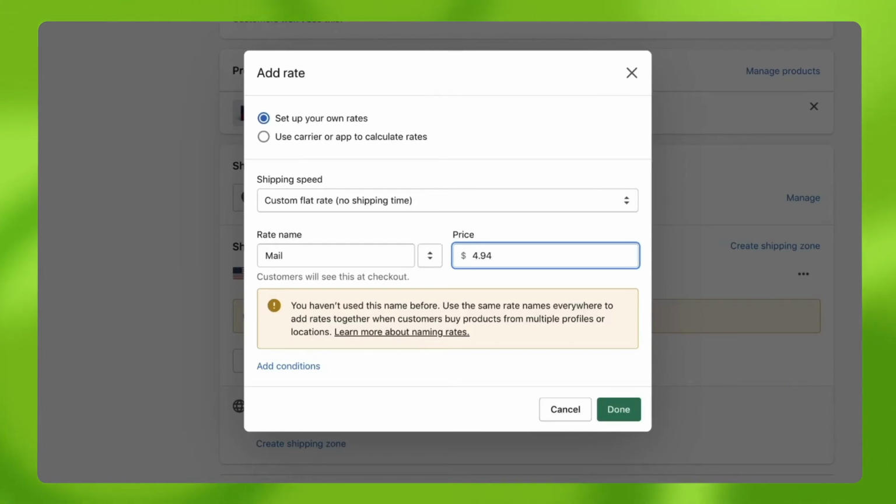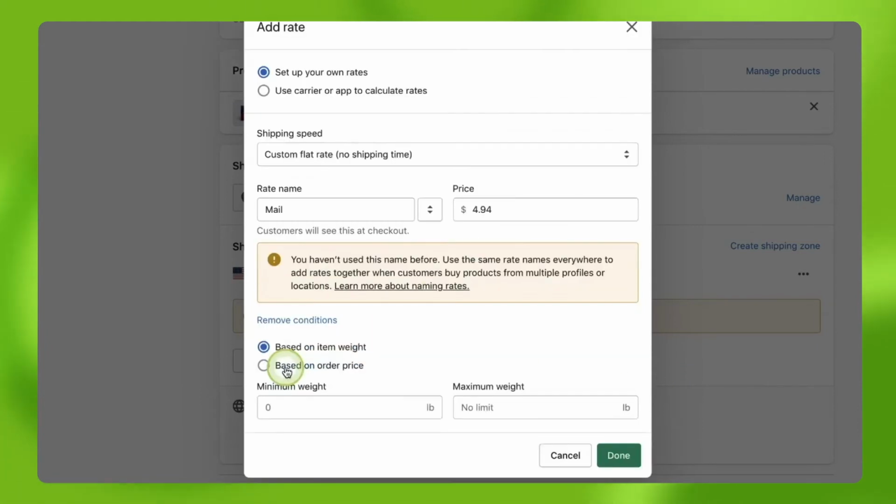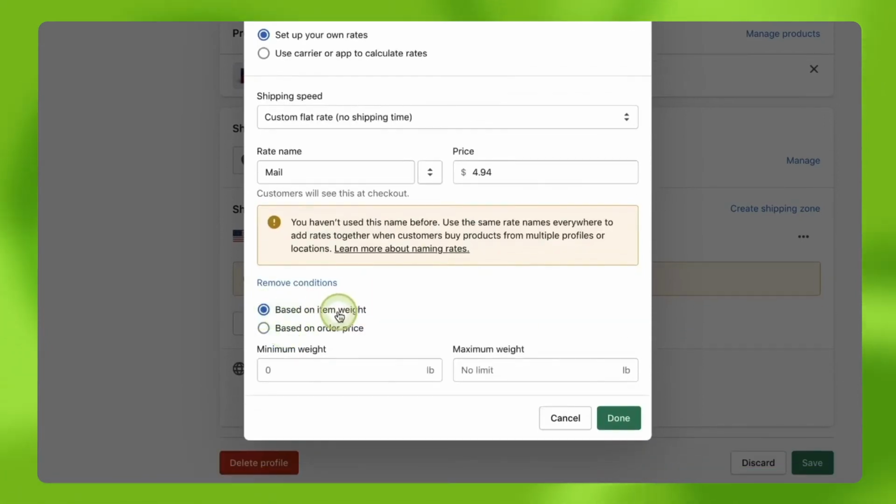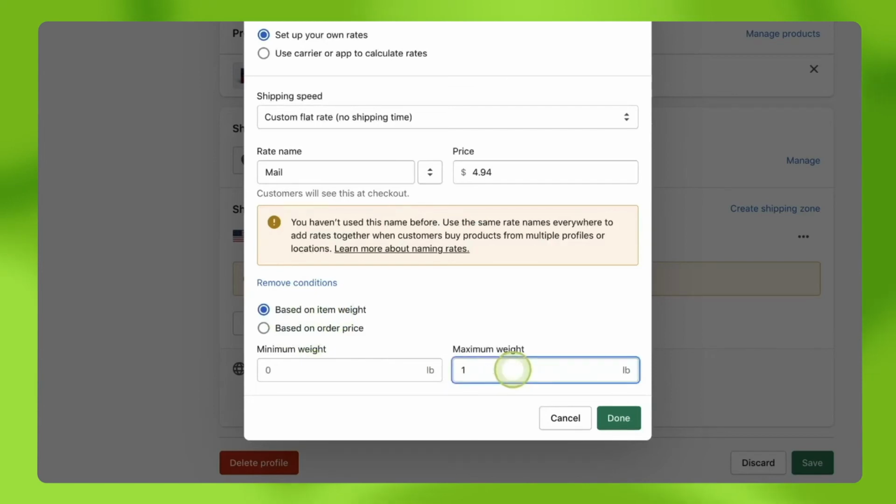Click on Add Condition below the rate name and price fields. The easiest way to do this is to base your shipping prices on the item weight. Remember that we have set our Shopify product to weigh 1 pound. Therefore, in the minimum weight field, leave it as 0. In the maximum weight field, put 1 pound. This will ensure that whenever a customer has one book in their cart, they will be charged $4.94 if they choose mail shipping. Click Done.